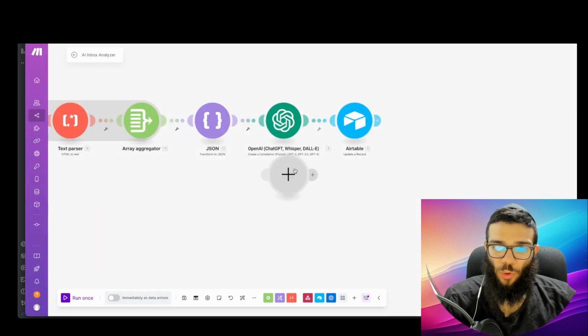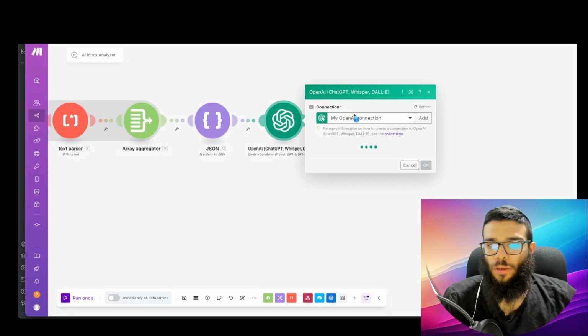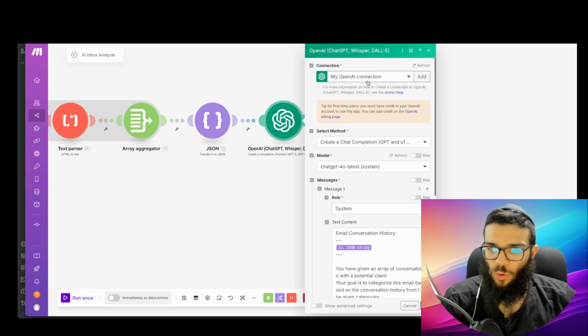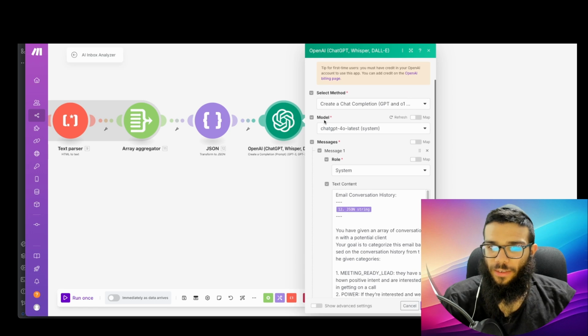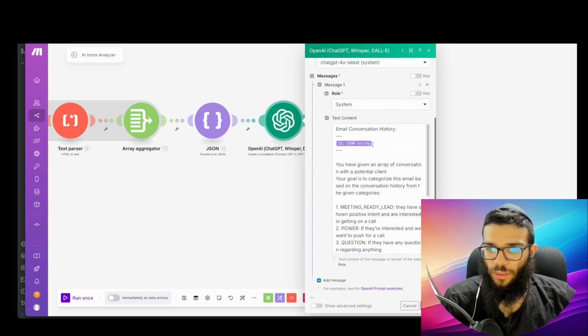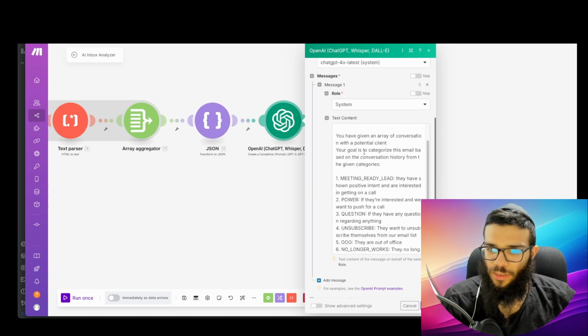Then we create a new model for the OpenAI one. Here we have the OpenAI connection. You can see I will link different videos on how to connect your OpenAI to this make.com. And here we select the latest model, and this is the system prompt that we give it. Email conversation history, so we give it the history that we now created in the previous steps, and here we give it some simple instructions.